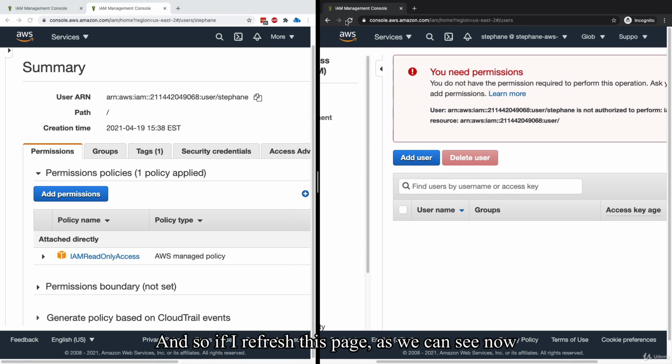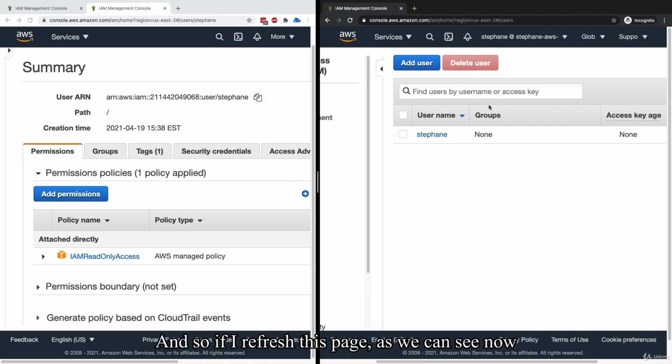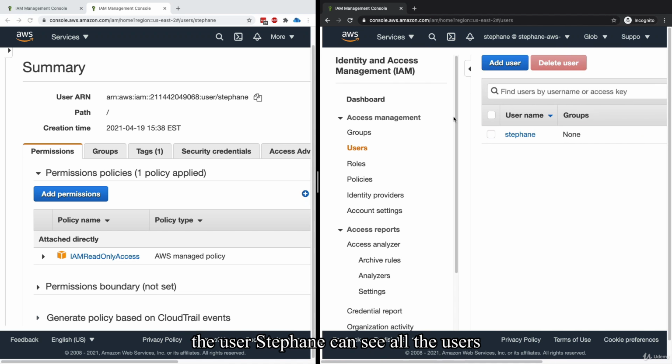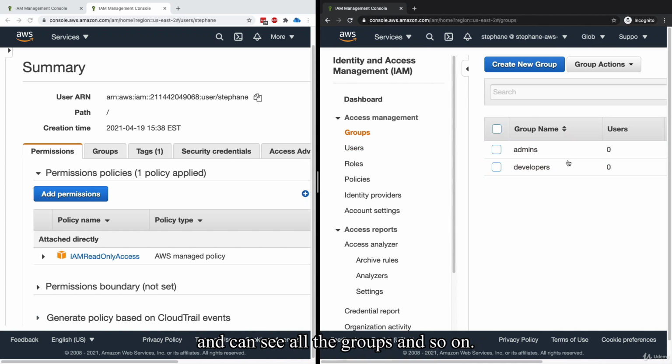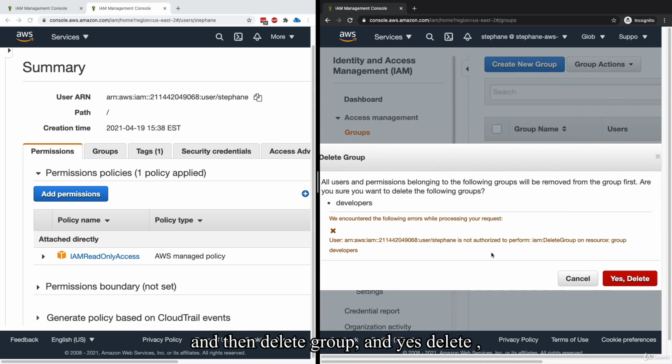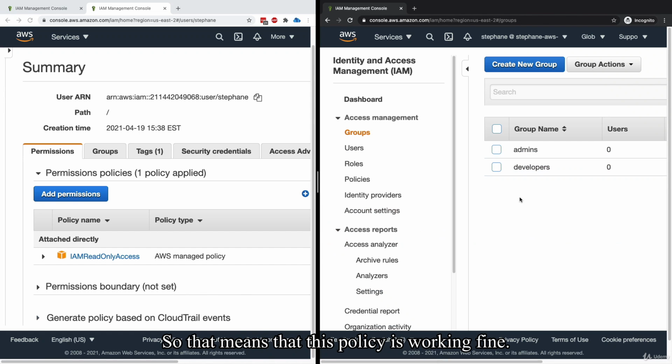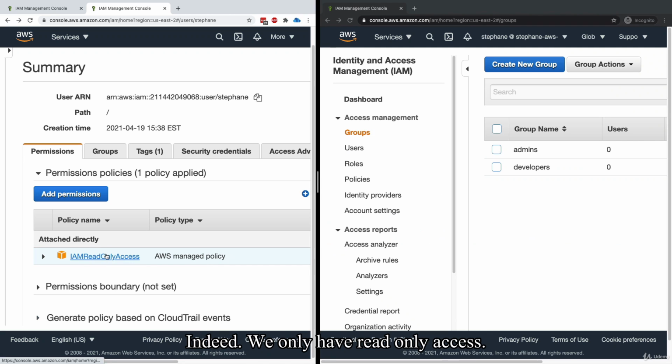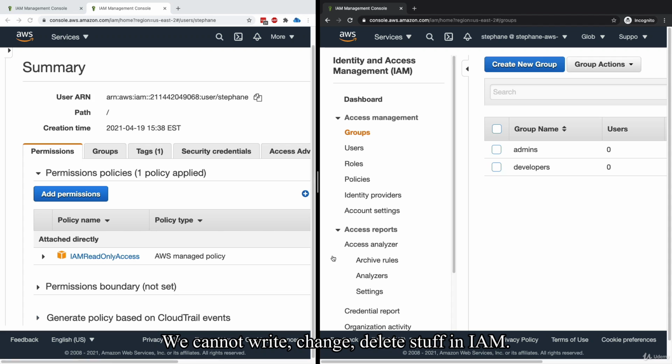And so if I refresh this page, as we can see now, the user Stefan can see all the users and can see all the groups and so on. So this is great. But if I try to take the developers group action, and then delete group, and yes, delete, again, we're getting an error because we're not authorized to perform IAM delete group on this resource. So that means that this policy is working fine. Indeed, we only have read-only access. We cannot write, change, or delete stuff in IAM.